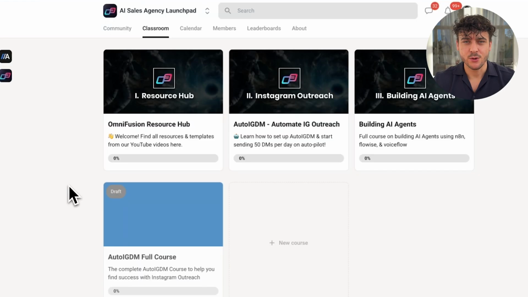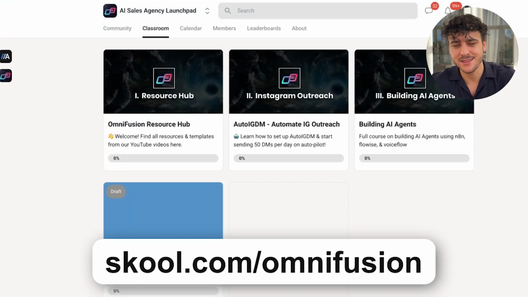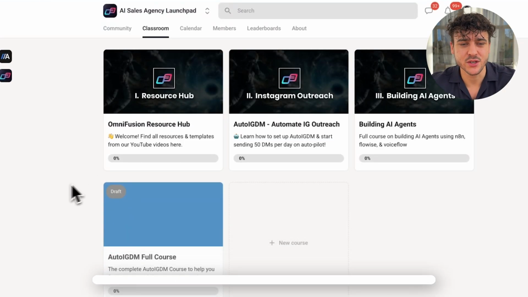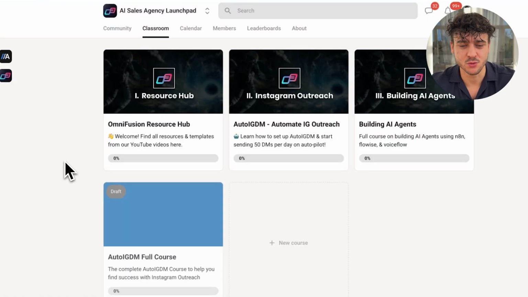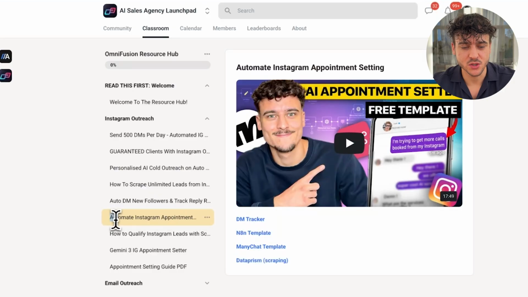Now, in order to get the free template for the AI appointment setter and configure it, all you need to do is join the free school community in the link down below in the description, which is going to take you to this page right here, to our classroom. Simply go to the resource hub, and inside the resource hub, there's a module called Automate Instagram Appointment Setting, which has the n8n template, the ManyChat template, the ability for you to actually scrape the Instagram profile and give some data to the account, as well as the link for the M Tracker if you're looking to track everything going on inside of your Instagram inbox.